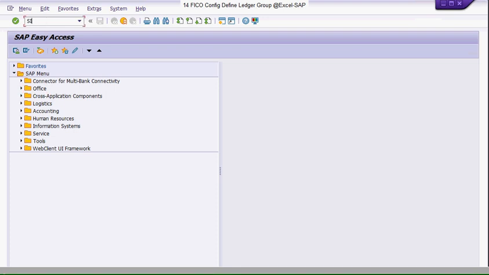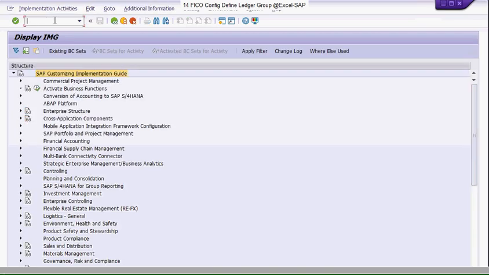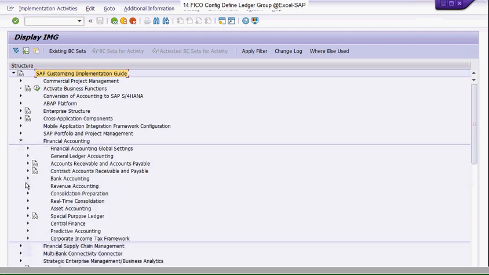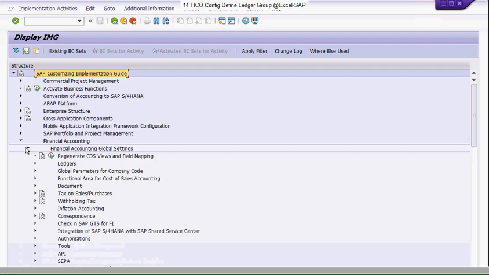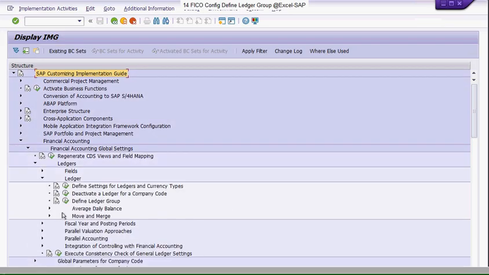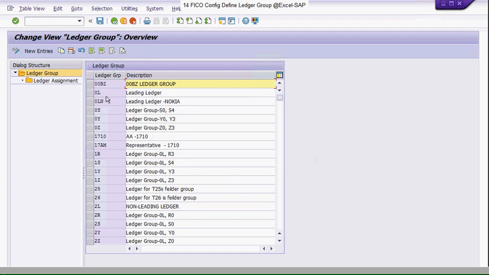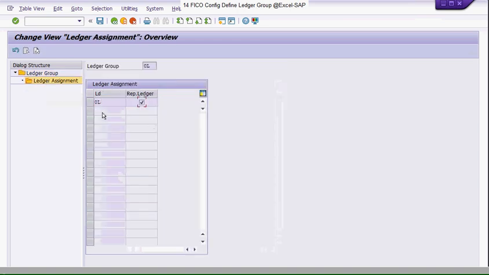Go through the transaction code SIMG, press enter, financial posting here, financial accounting global settings, then go to ledgers here, under ledger, and here you can see the defined ledger group. Click it here. You can see it's already there, leading ledger 0L. Select this ledger and check the ledger assignment here. It's already assigned. So by this way you can define and assign the ledger group in SAP.